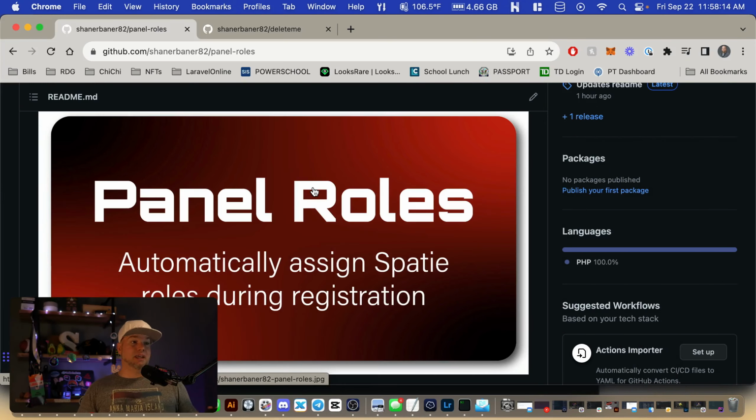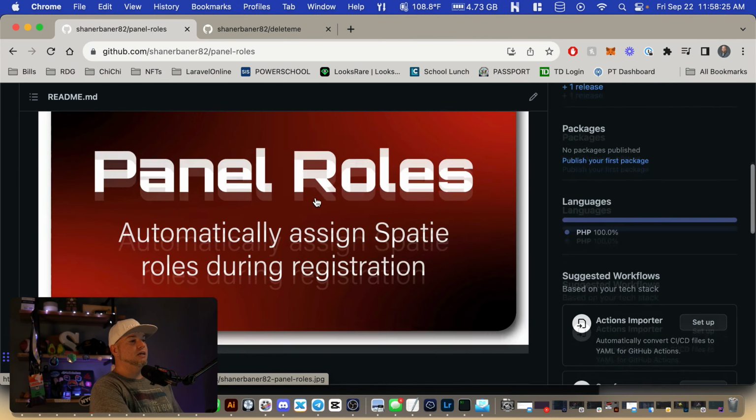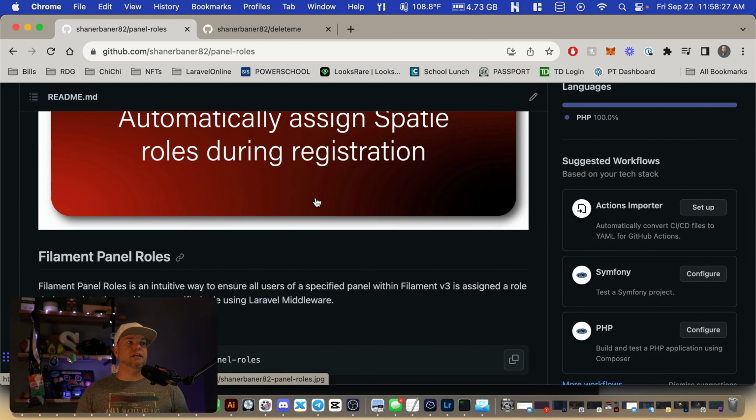So I went ahead and created it, and I call it panel roles, and you can see it on GitHub. It's at ShanerBaner82 panel roles. That's my GitHub username. I know, it's an old username. Anyway, this allows you to automatically assign Spatie roles during registration. So I thought, well, let's take it the next step. Let's show everybody how we actually can create something like this. So come along, take a look.